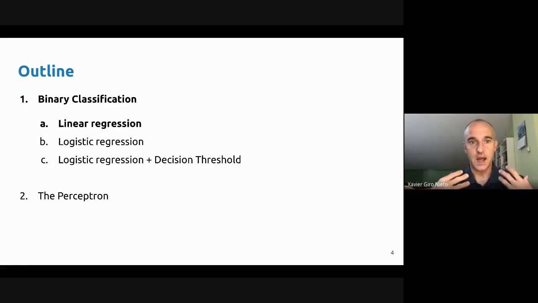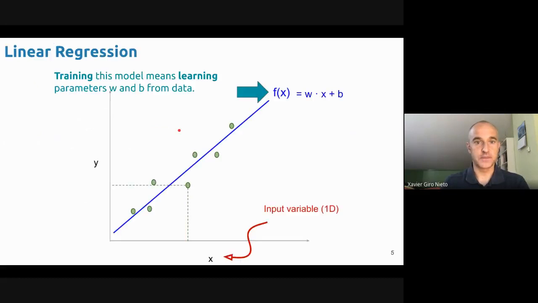So first, I will explain how linear regression can help in that. Then I will combine it in something called logistic regression. I will explain what logistic regression means, and then how we can solve a classification problem by combining logistic regression and something called the decision threshold. Then once these problems have been defined, later I will explain the perceptron, which is the goal of this talk, and explain how this very simple architecture can be used to solve this problem. Let's start with linear regression.